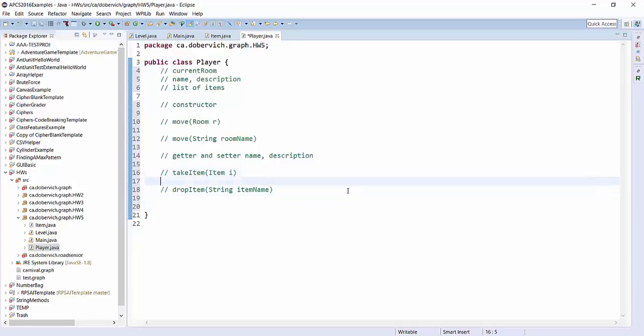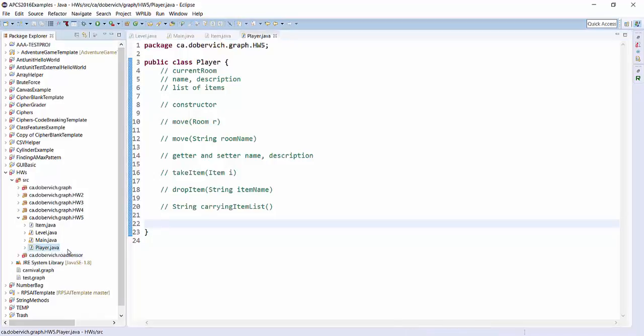So now we have a way of getting items and dropping items. We probably want something that returns a string called item list or carrying item list or something like that, that will return what items are we carrying right now. Alright, so that sounds good for player. What else do we need?